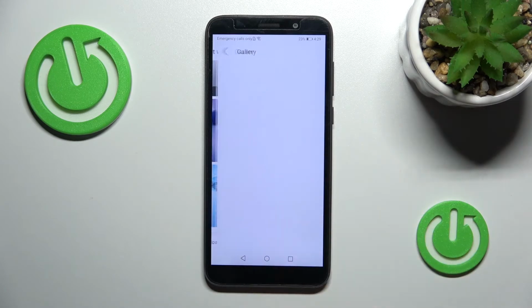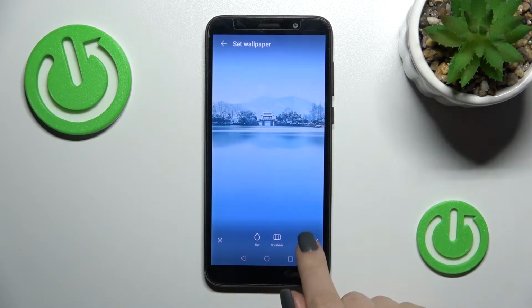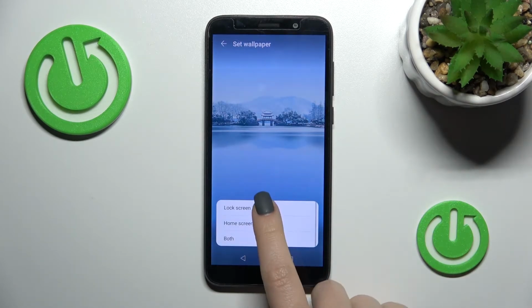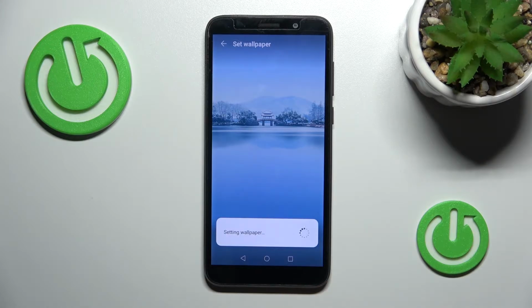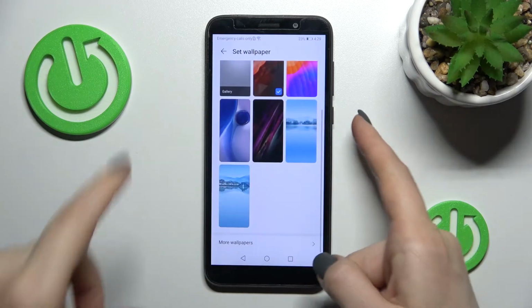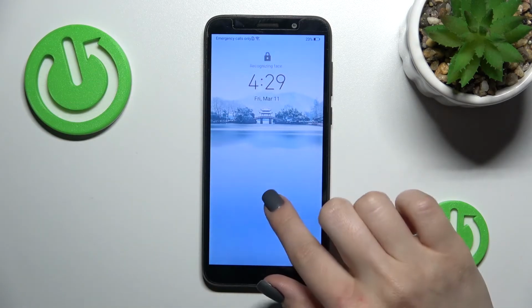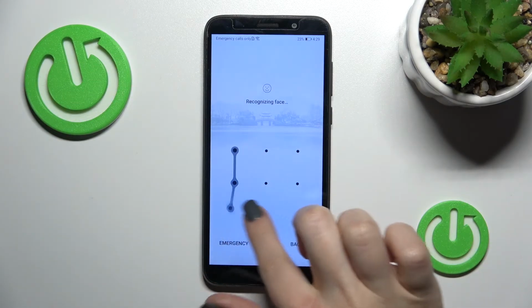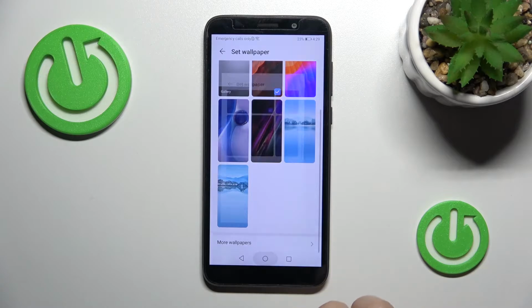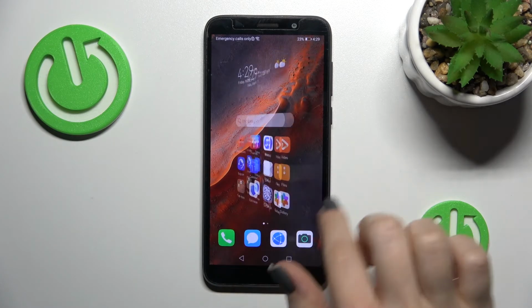So just click, for example, on this wallpaper, click here on the right down corner, and we want to set this wallpaper to the lock screen. Tap here, wait a second, and now we'll just check, and as you can see, our lock screen wallpaper has changed successfully.